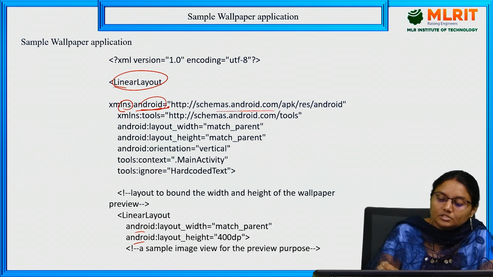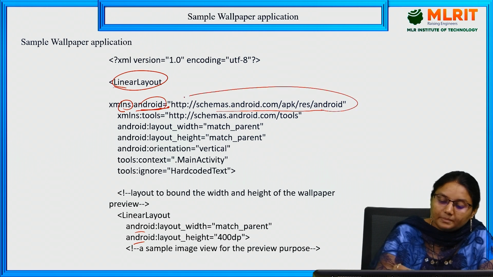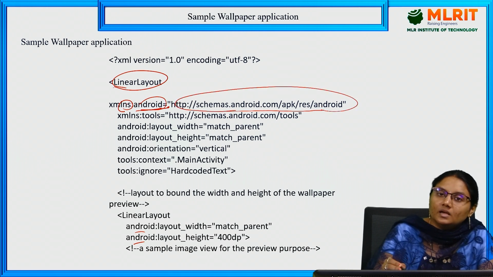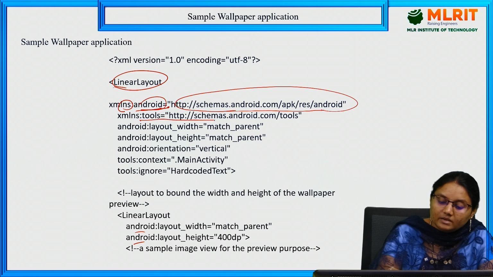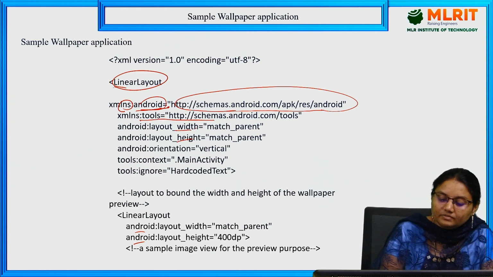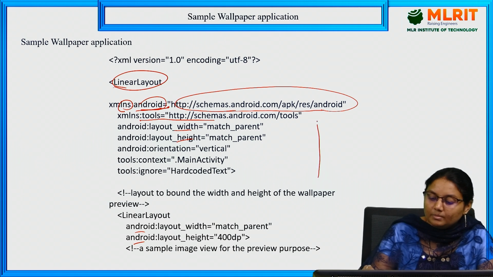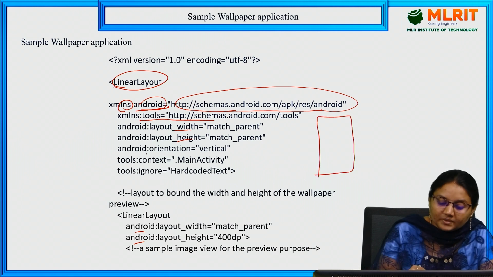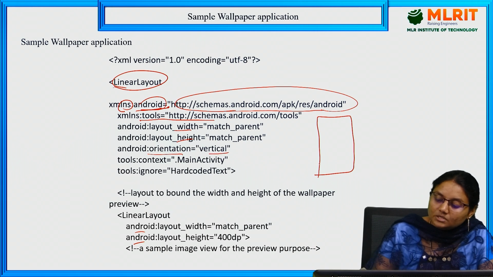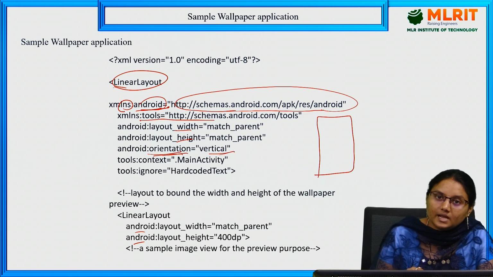schemas.android.com/apk. So this is the part where this namespace is defined, and the namespace of tools is also defined in this part. Width and height we are giving as match_parent because the complete layout is used to display your wallpaper. Now orientation vertical. So your wallpaper should not display horizontally, it should display vertically. So we have given the orientation as vertical.